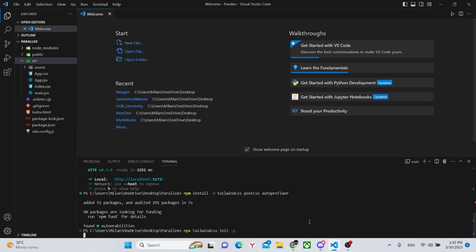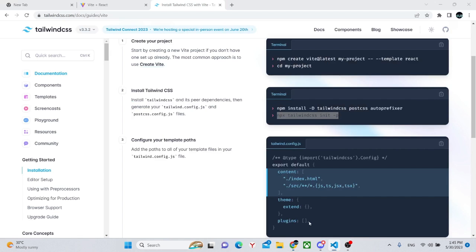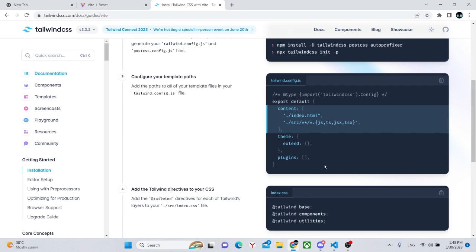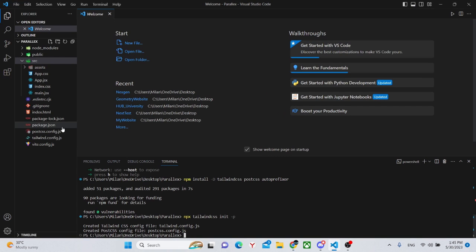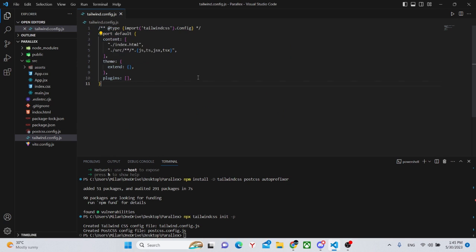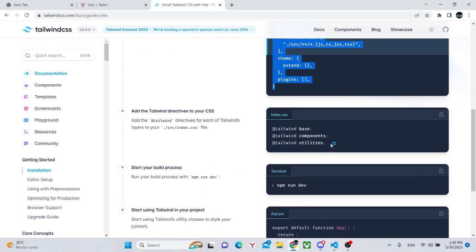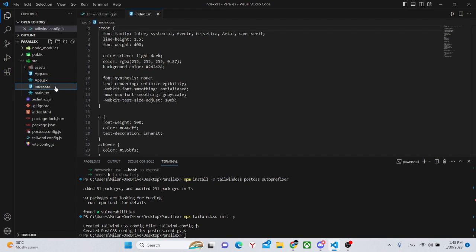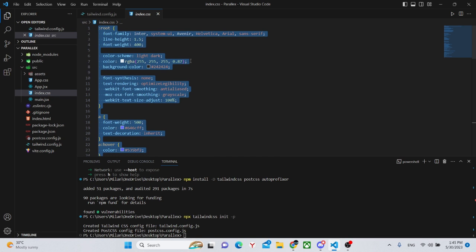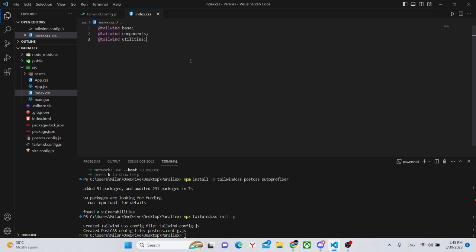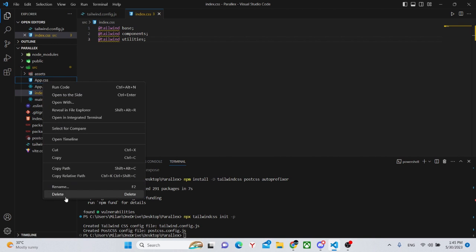This will create the Tailwind config file. Now we can copy this and paste it into the Tailwind config. And the final step for Tailwind CSS will be copying this and pasting it into index.css. So we can delete everything and paste just this. Also, we can remove the App.css file as we don't need it. We'll be creating our own CSS with Tailwind.